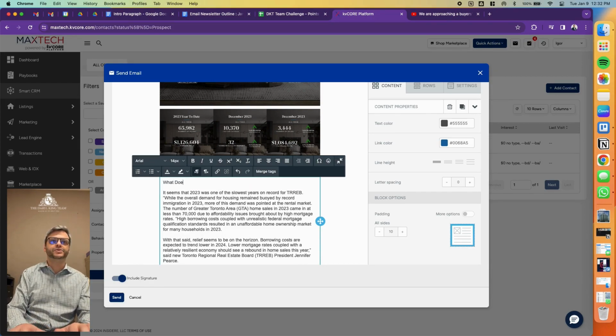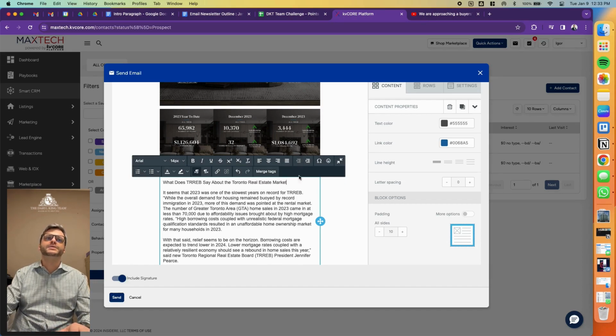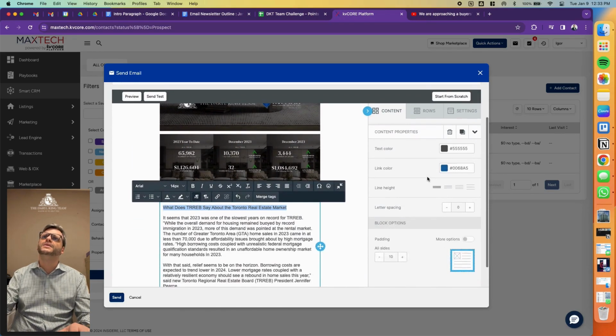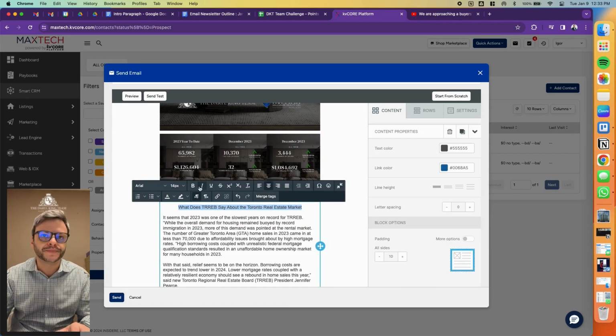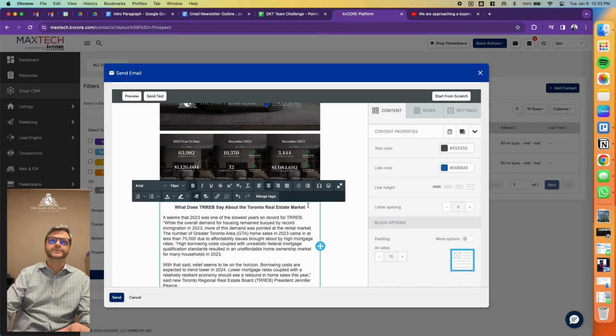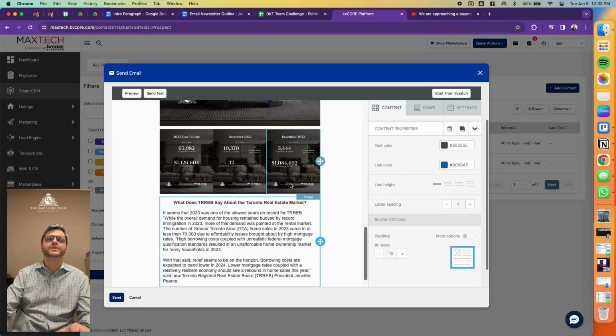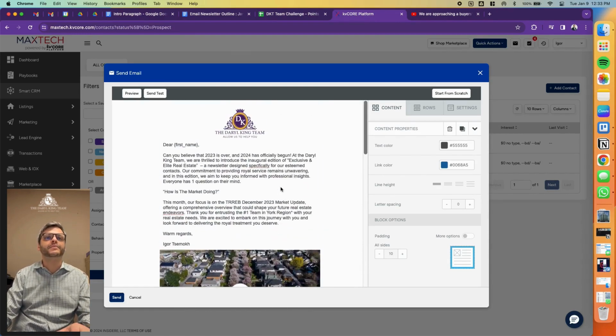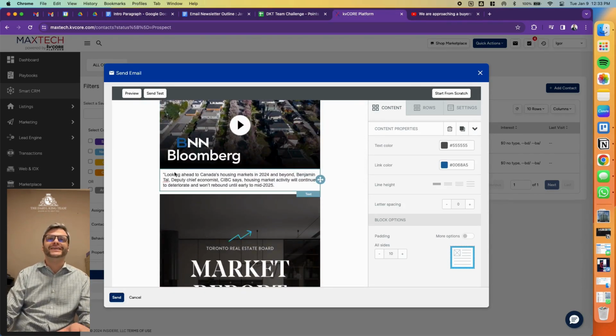What does Treb predict say about the Toronto real estate market? And let's make that line height, letter spacing. Oh, why can't I put it in the middle? Oops. Oh, there you go. Sorry, the navigation bars are here. And bold. Okay, good. So, your email is getting longer. It's getting more interesting. Hopefully.